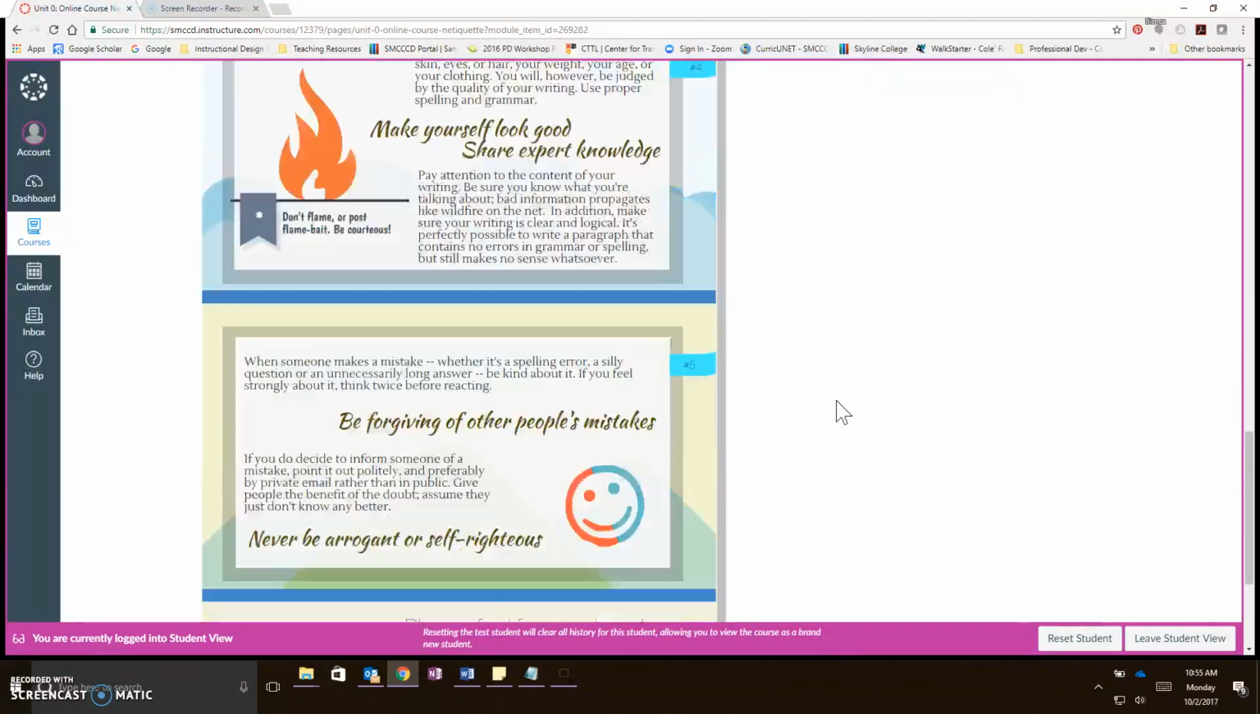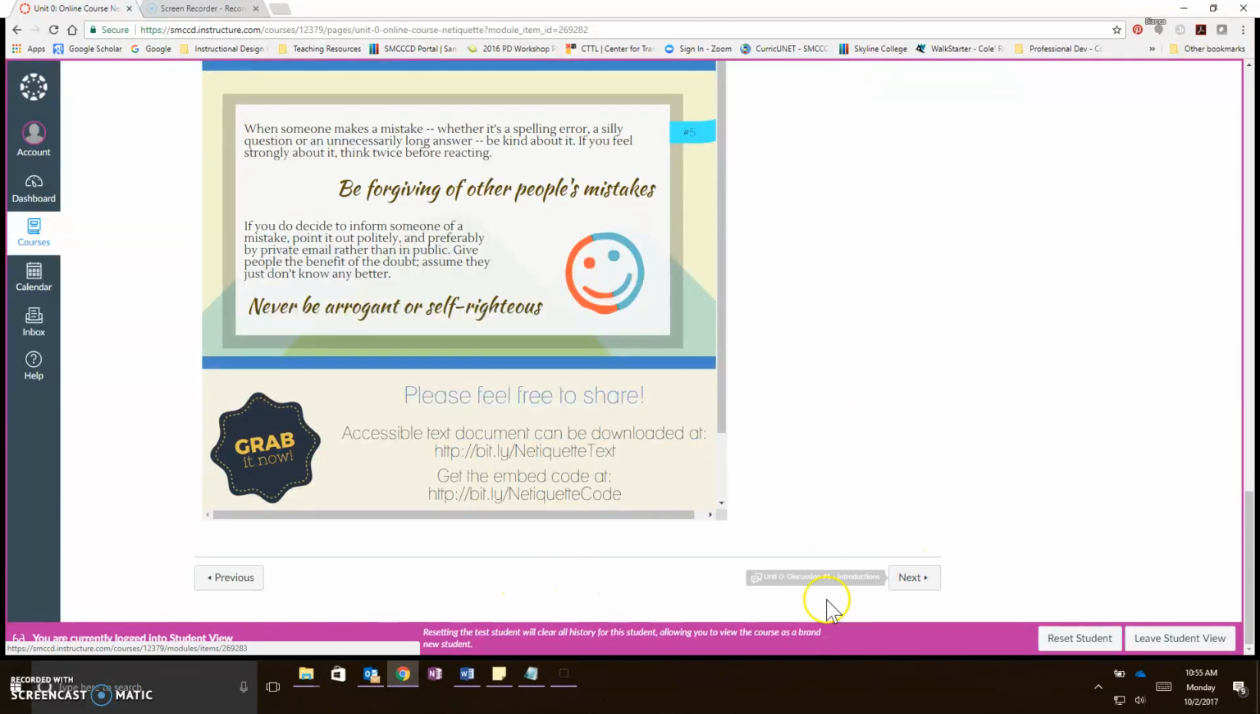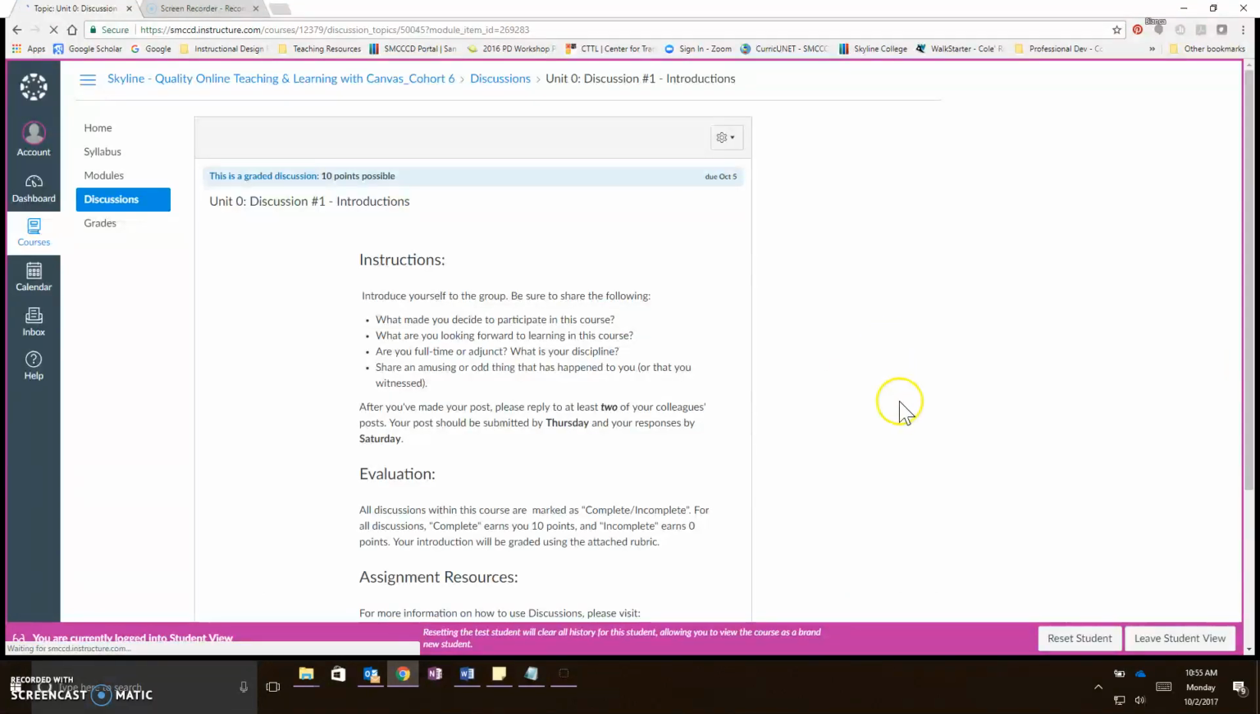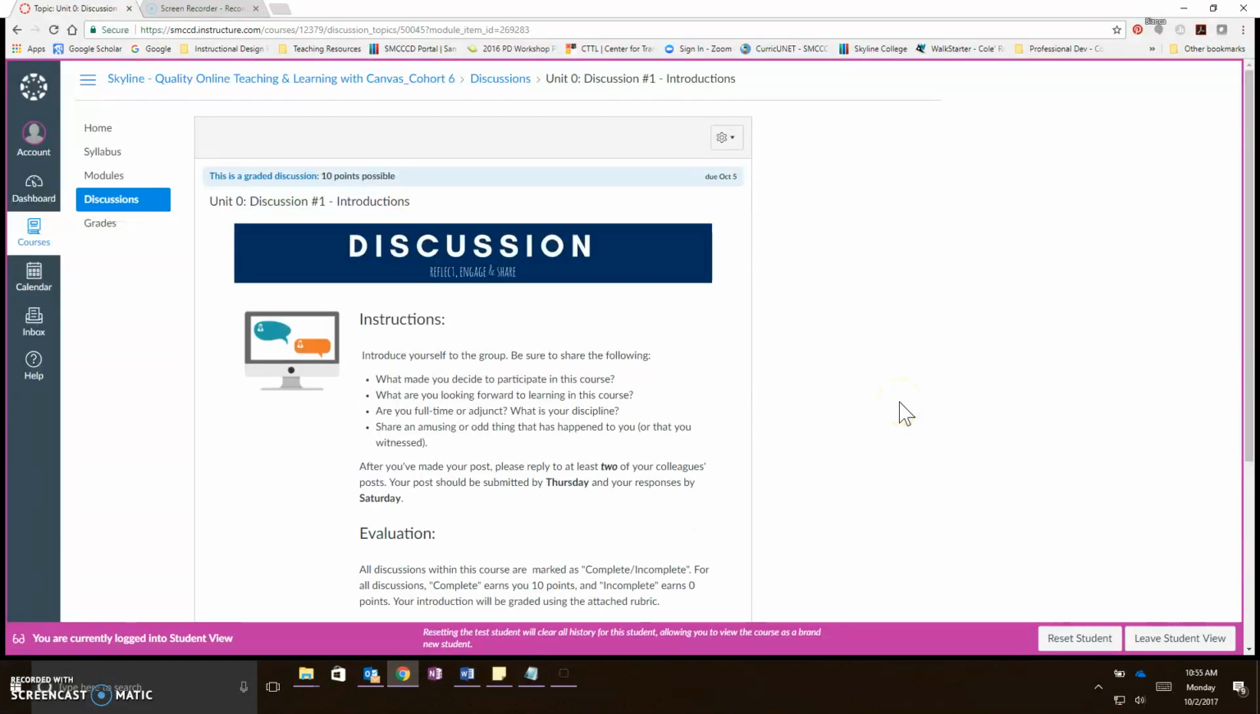And as I'm scrolling down the page, on the right-hand side, you'll notice now that not only do you have a Next button, but you have a Previous button right here on the left. If I click Previous, it takes me back to the overview page where we just were, and if I click Next, it takes me to the discussion, which is one of the very first things that you will do in this course, which is doing some introductions.